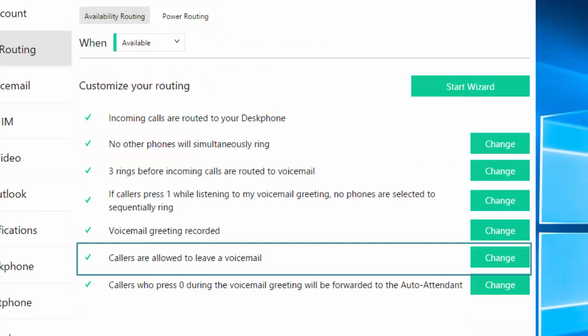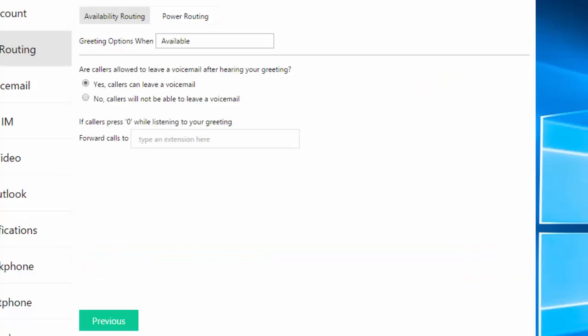Next up, you'll see callers are allowed to leave a voicemail. By default, if someone calls you, they'll listen to your voicemail greeting and then they'll be able to leave you a message. This may not be what you want for a front desk phone where leaving a message wouldn't really be practical, but you may still want to give information like hours to people that call. That's what will happen if you click No. The greeting will play, but people won't be able to leave voicemails on that voicemail box.